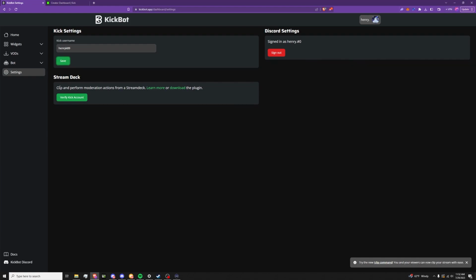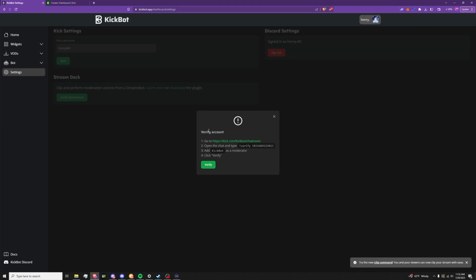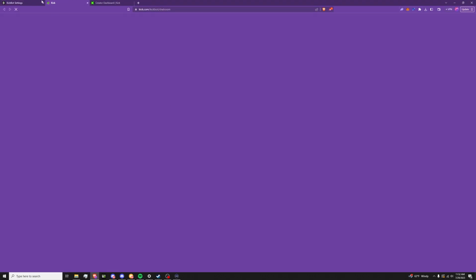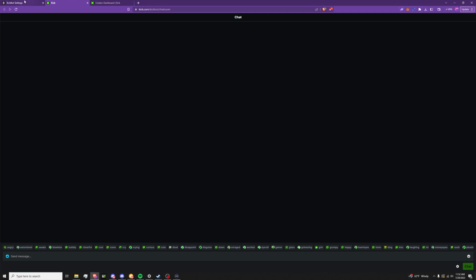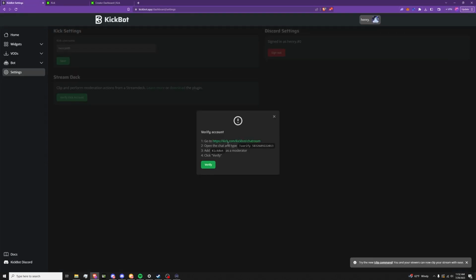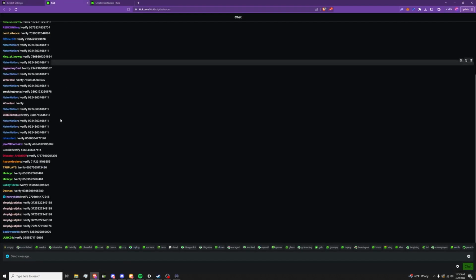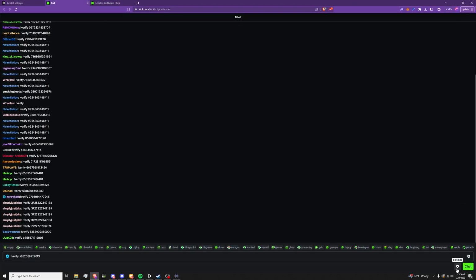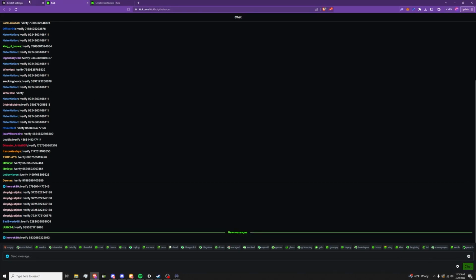And now you can see for Stream Deck, we need to verify our Kick account. So we're going to press verify Kick account. We need to go to kick.com/kickbot. This brings up the chat room here. Then we need to open the chat and type verify with this code. So I'm going to copy this, paste it in here, send it.